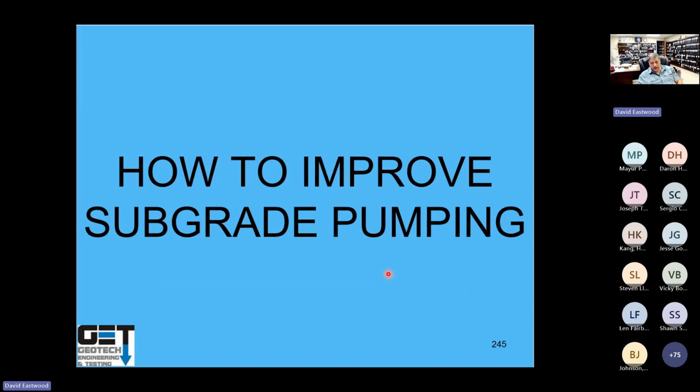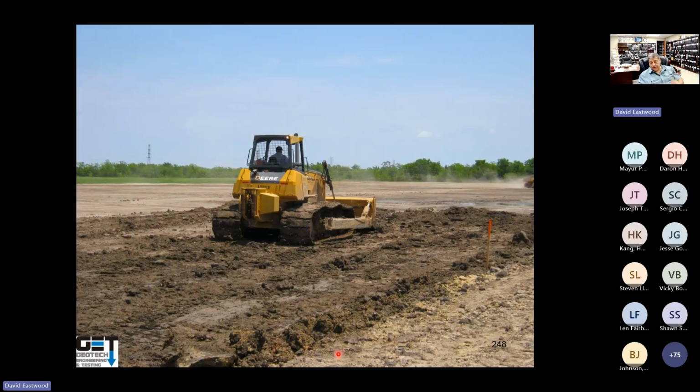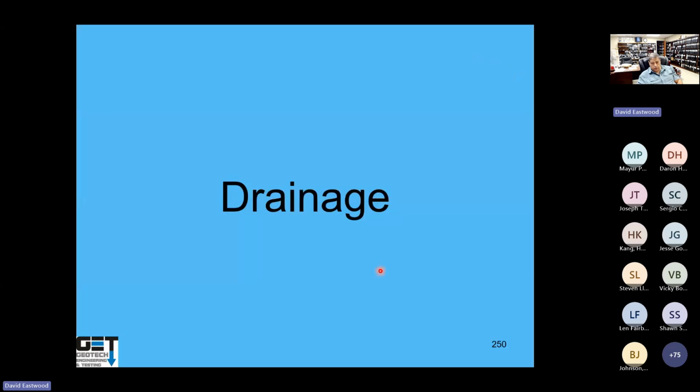If the subgrade is pumping, you can scarify and open it up, let it dry. You improve the drainage, you do soil mixing. You can do chemical stabilization, like you use lime or fly ash, and then removal and replacement. Scarify, open it up. If you have a situation where you don't have rain for a month, you can open it up and dry it up. Of course, that's not practical in the Houston area. The soil gets rain on it, and it's a waste of time. So opening up doesn't work.